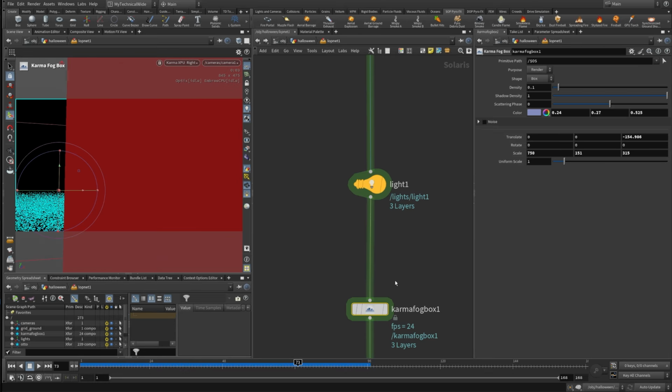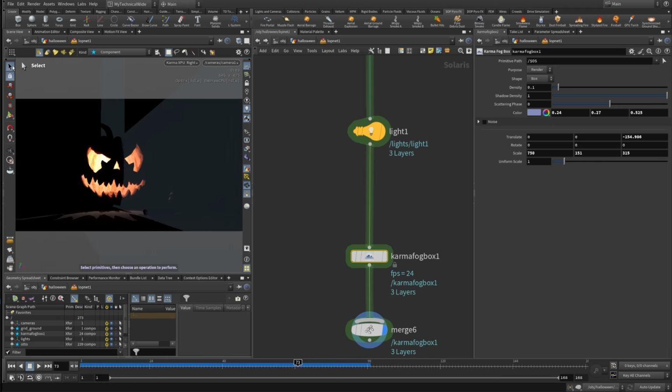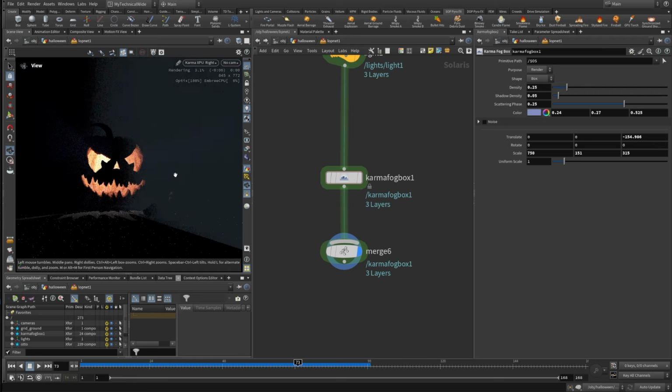So now the next part that we need to do is to set the Karma fog box. And if you don't want to see these kind of points, we can just click on select. So with the Karma fog box, we can set it to be denser fog, so 0.25. We can reduce the shadow density to 0.05. And then we can increase the scattering phase, something higher. Okay, so this should give us more or less what we want.